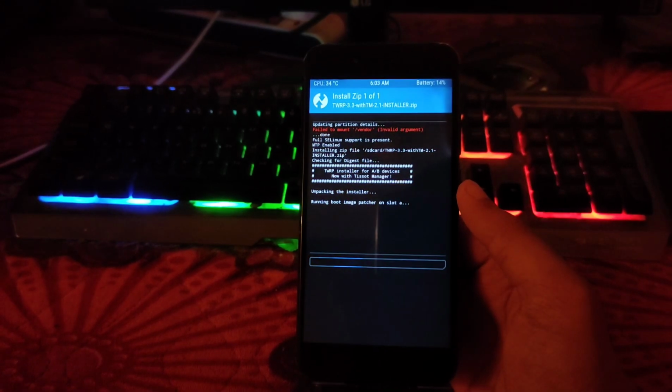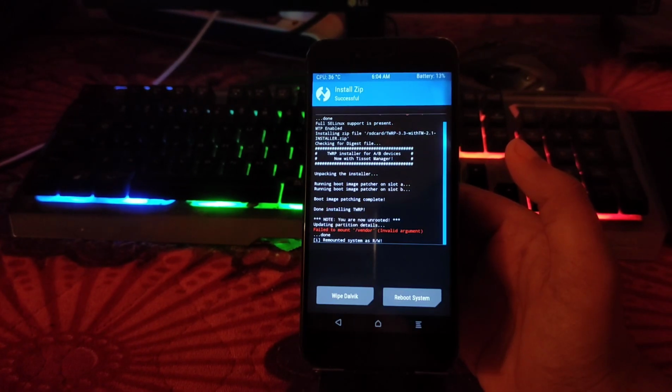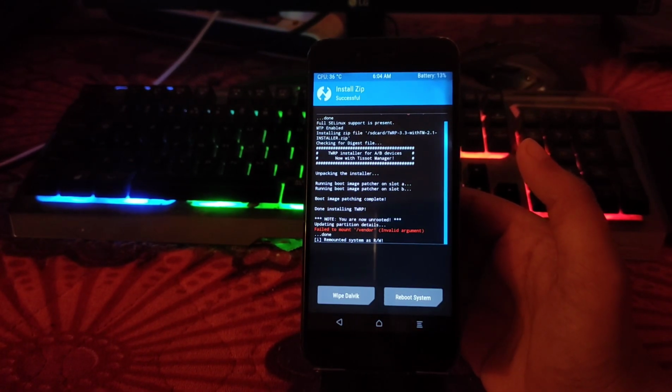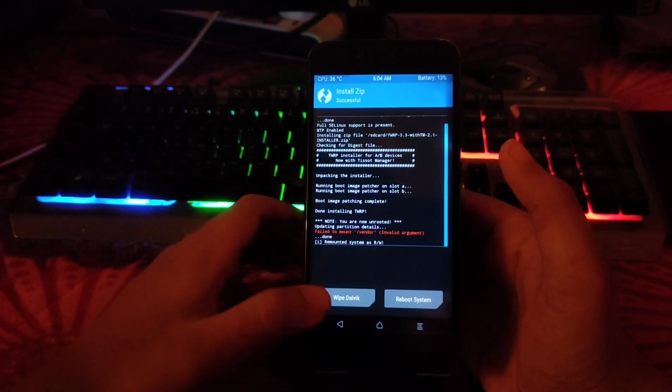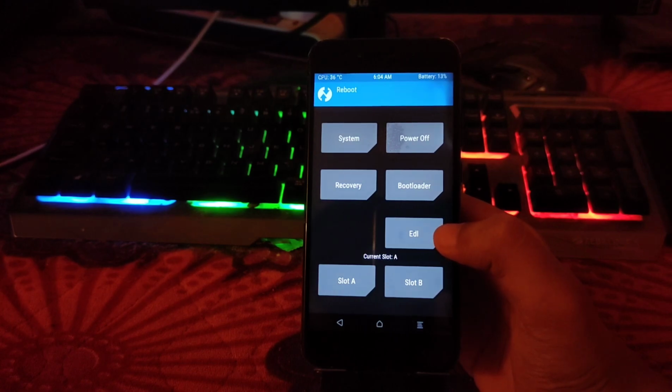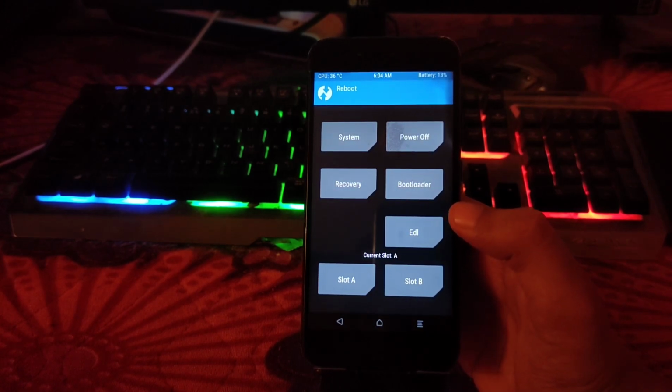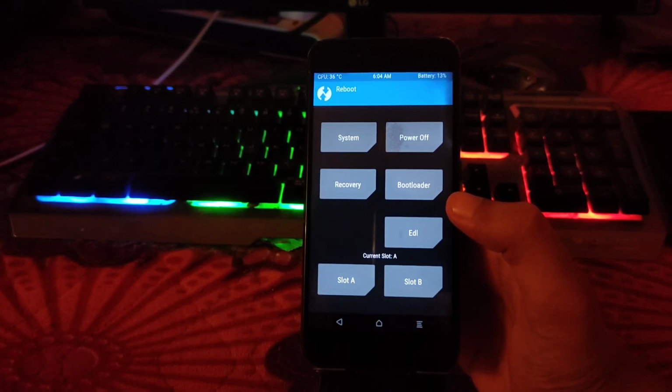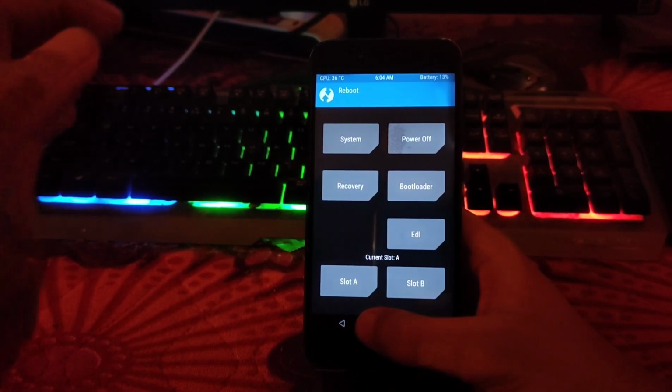So wait and watch. So guys, the recovery has been successfully flashed on our Mi A1. यहाँ पे guys recovery हो चुकी है और you have to see the slot also. Currently we are on slot A because we are flashing a GSI. We are enabling Treble partition. Treble enable. So that's why we have to select slot A. So now we have to do a reboot too.